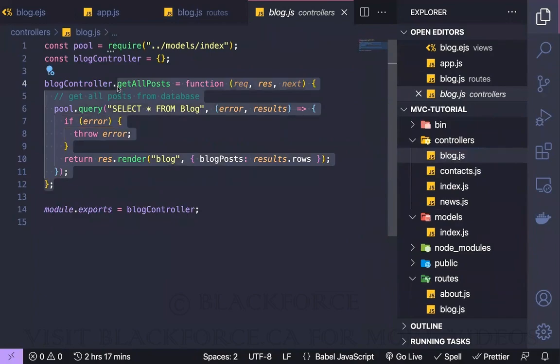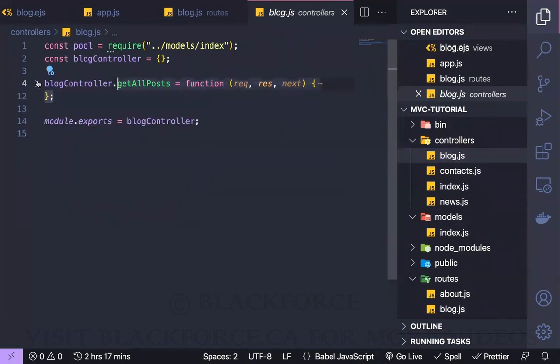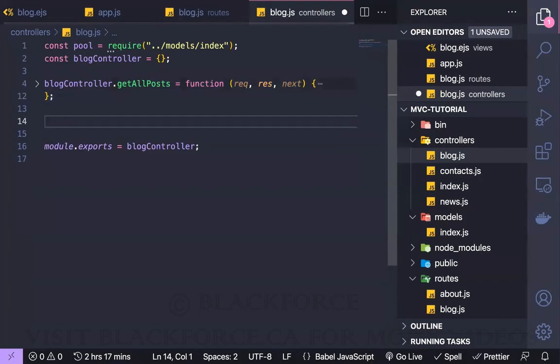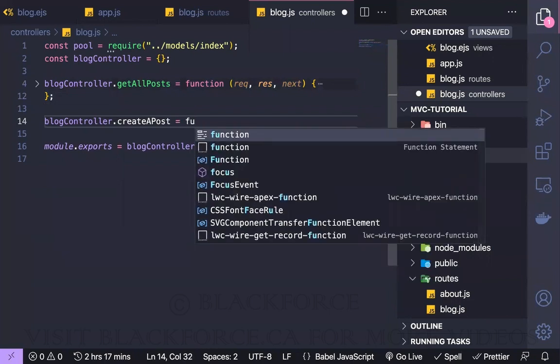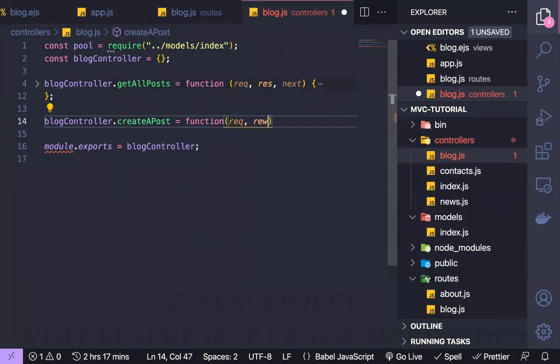Remember, we only have blogController.getAllPosts now, right? I'm going to collapse it just to give me space. I'll add a new one, blogController.createPost. So this is what we've just done previously. We're creating controllers, request handlers, right? Request, response, next.